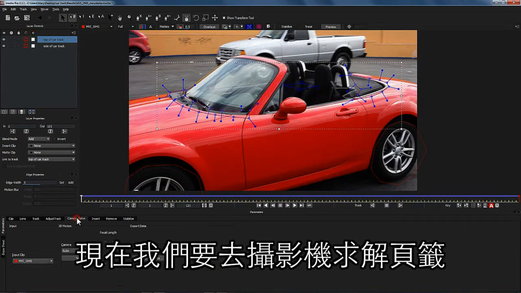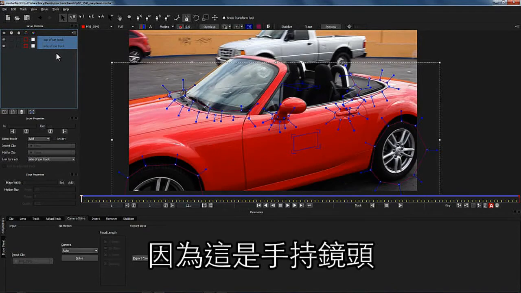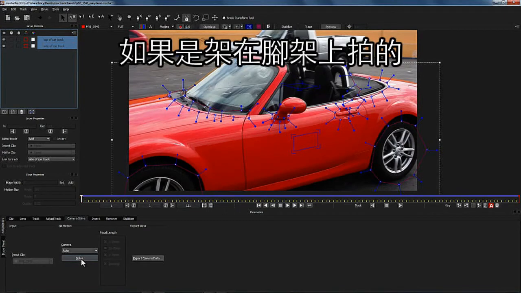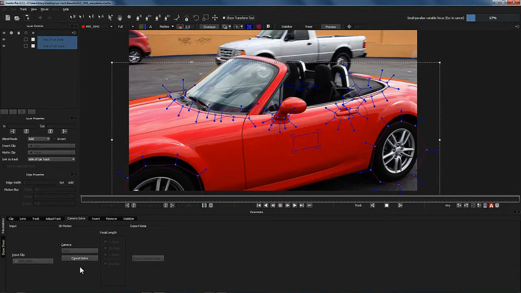Alright, so from here we're jumping over to the camera solving tab. We're going to make sure that we select both of our non-coplanar planes because this is a handheld camera. We're going to need two non-coplanar planes to solve, okay? If it were on a tripod, we'd only need one. Now I'm just going to leave this on auto and hit solve, okay?